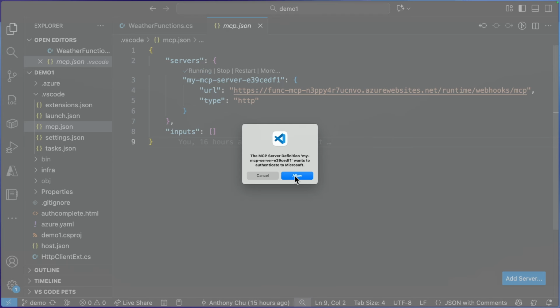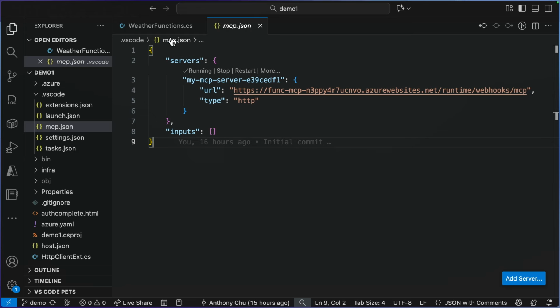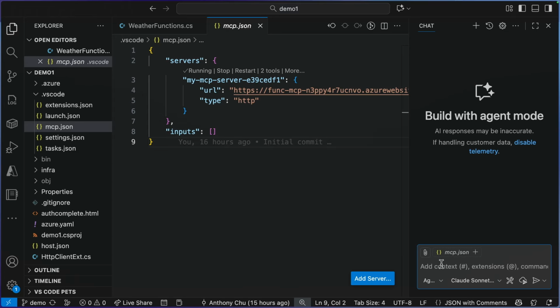And you can see here that it's asking for me to log in. So it's just going to use my login from VS Code, just like the app that Lily showed you, which is no surprise because it's using the exact same feature. But you can see here that it's discovered our tools. And I'll quickly go and use this tool.